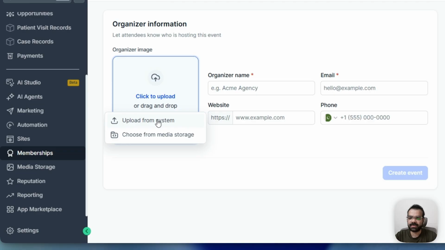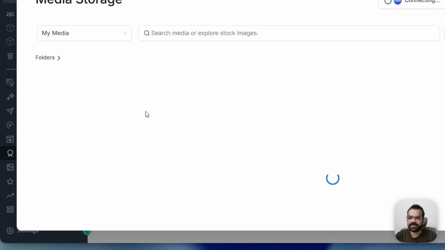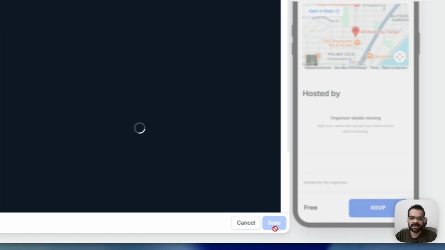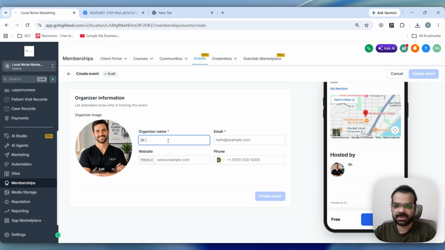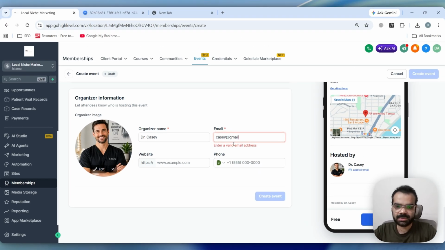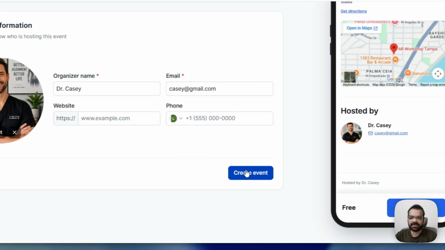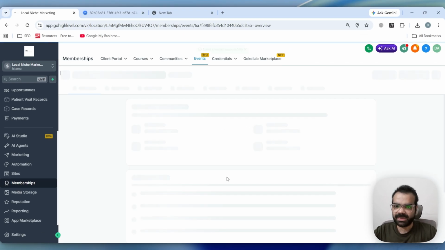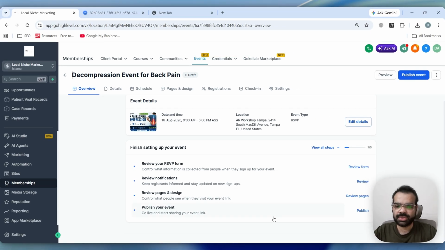So I have already created an image from ChatGPT for a doctor, so we will use that image. Okay, looks great. Organizer name is Dr. Casey, and email is Casey at the rate. Okay, you can also give a website link, obviously, and also give the phone number here. Create event. So your event has been created, but there are certain steps that you need to configure.